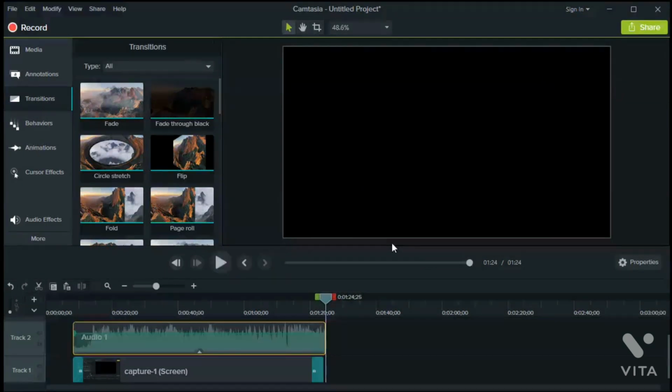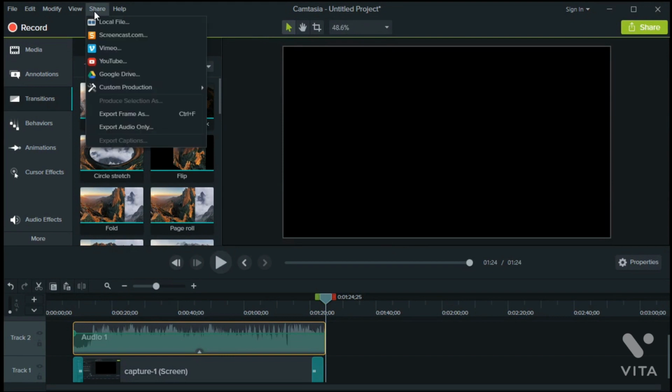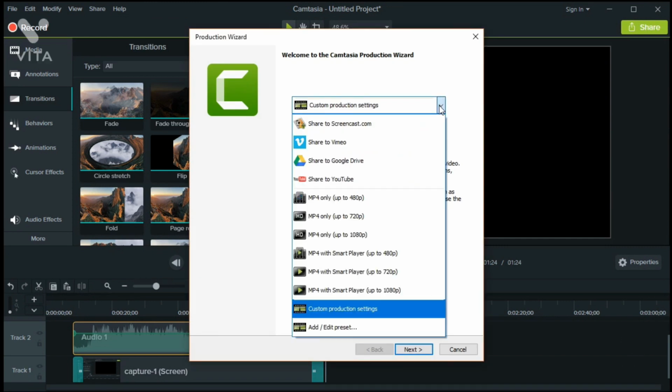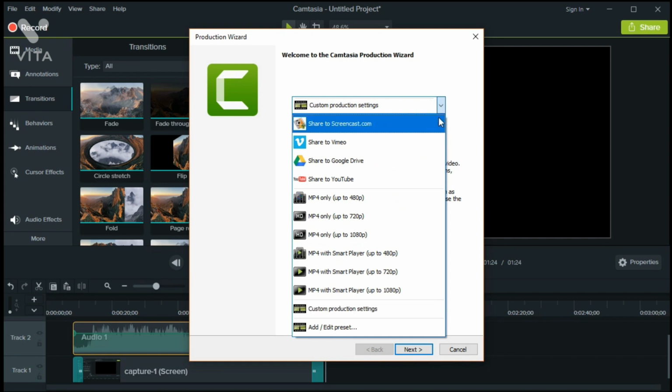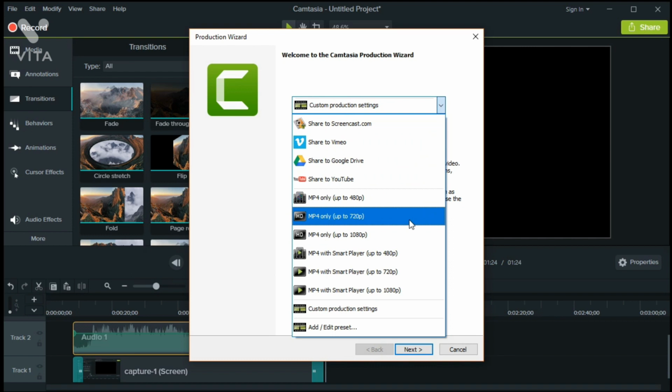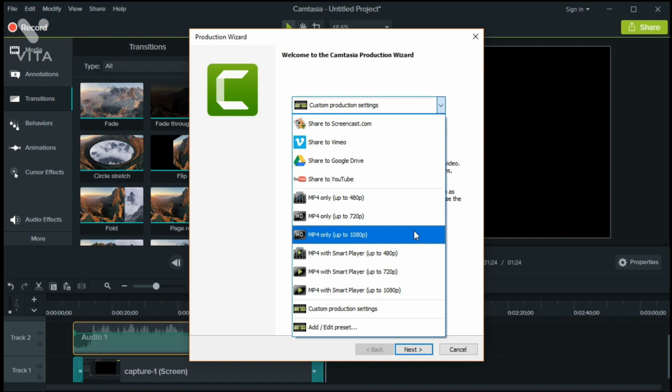Finally, it's time to render your video into a proper high-definition and readable video format. All you need to do is click Share and choose the Local File option. In the pop-up box, click the Custom Production Settings. I want you to focus only on these two options. It is the MP4 only for 720 pixels and the MP4 only for 1080 pixels.